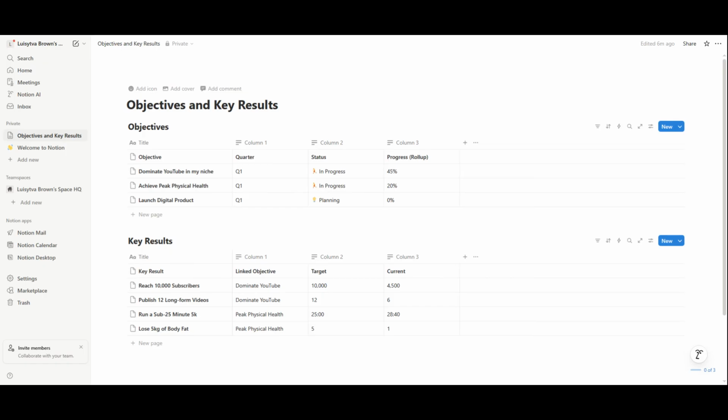First, open Notion and navigate to your page called Objectives and Key Results. If you already have one, great. If not, you can create a new page and name it Objectives and Key Results to keep everything centralized. Once you're on this page, start by clearly adding the title Objectives and Key Results at the top. This helps define the purpose of the page and keeps things clean and structured.